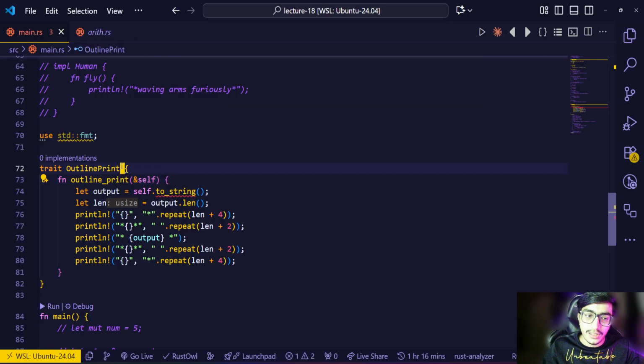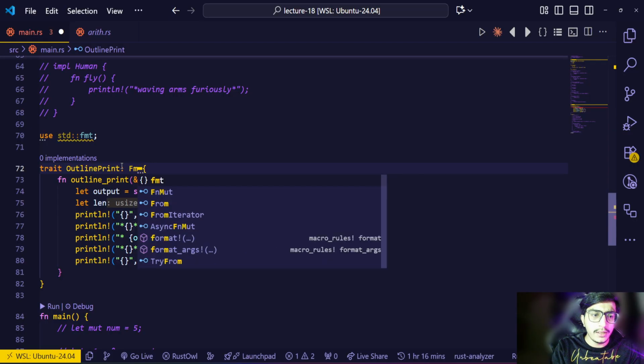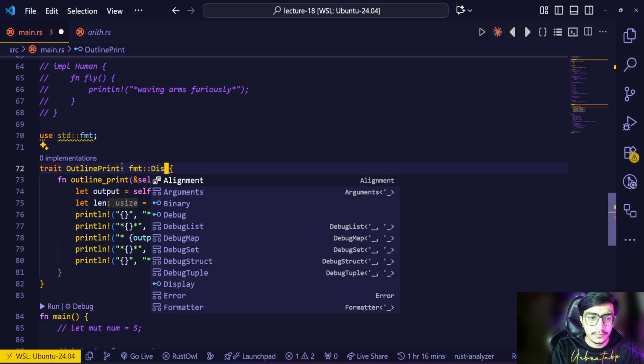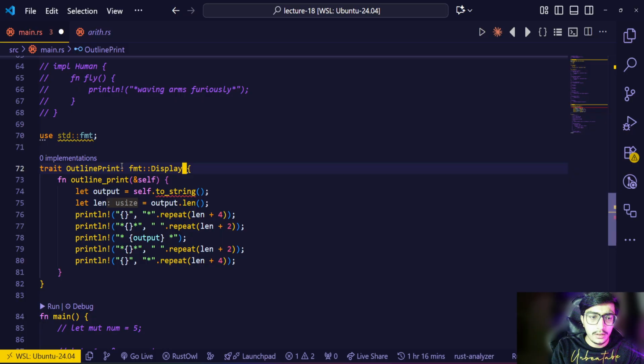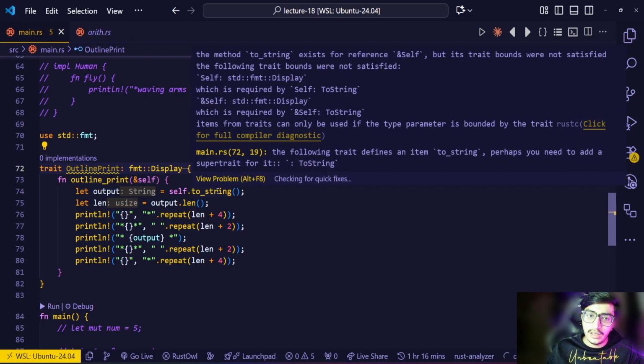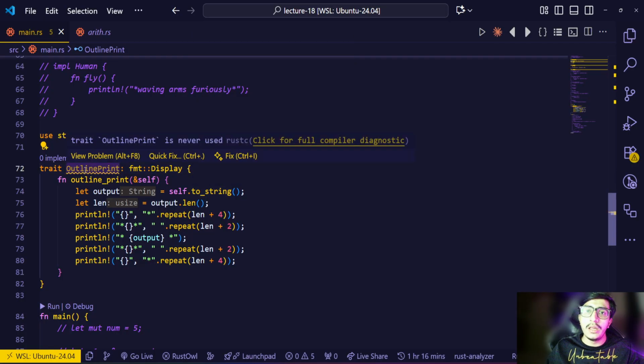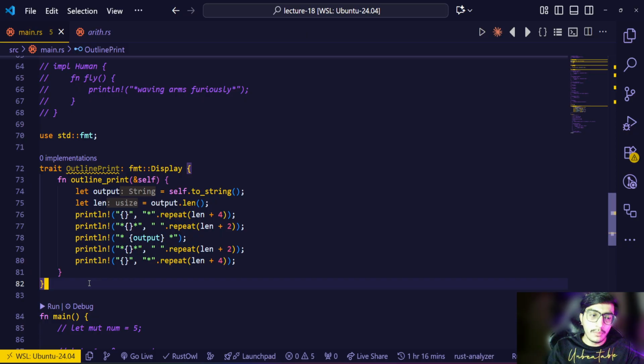So we have to explicitly mention that wherever we use this outline print trait, they might have implemented the Display trait. So let's say we have to use fmt Display, and now it will remove the error, and it will consider that wherever we use this trait, the Display trait will be implemented.